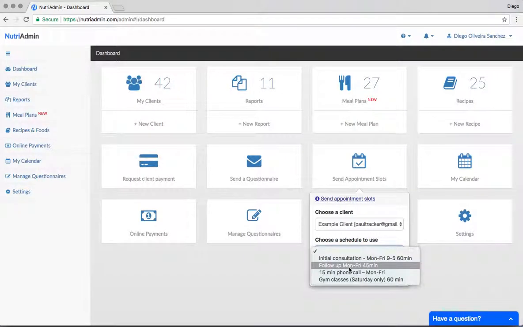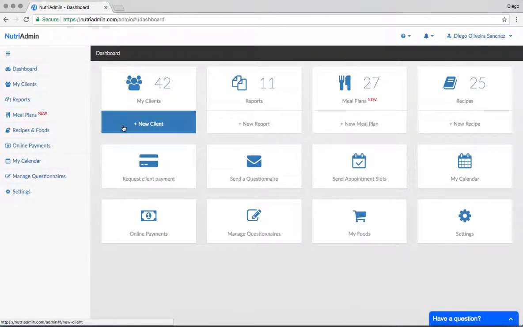If you work in multiple locations or if your schedule changes all the time, you can configure different options that you can give to your clients. And if you go on holidays, you can also configure different options. So you can have as many schedules in NutriAdmin as you need, and it's very easy to set them up.